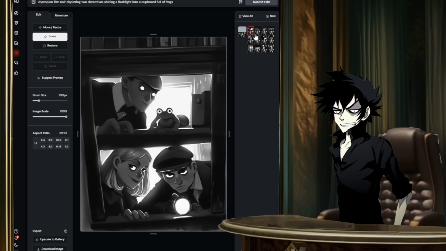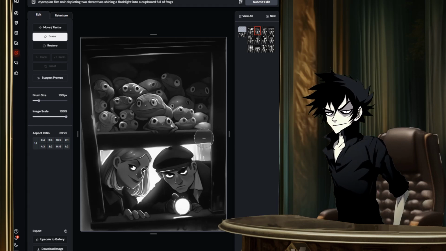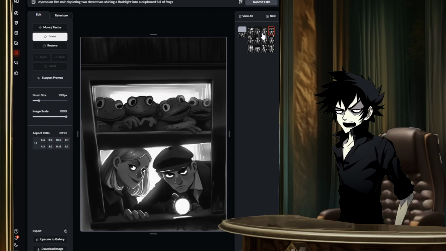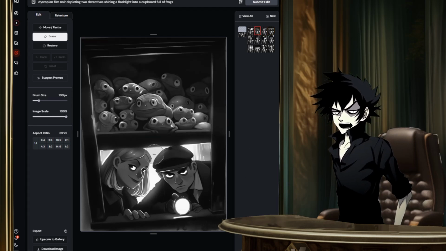Let's see. And then now with the actual prompt of saying full frogs, we have the frogs. We have the frogs all here. So I'll up-res this one because it's just kind of funny, and bring that to my gallery.